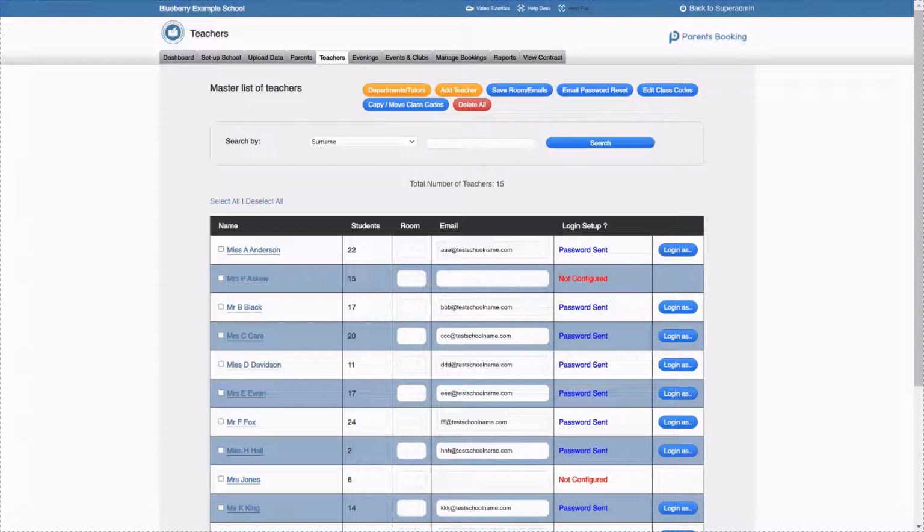And what you'll see is the red writing that says not configured will change to password sent, and that tells you the teachers have been sent a login. Now, if we do have the email addresses, but everyone is still not configured, it's the same sort of logic, but instead of saving the rooms and the emails, you're going to email everyone a password reset. So you click on select all, that ticks the teachers, and then email password reset, and everyone will be updated to password sent.